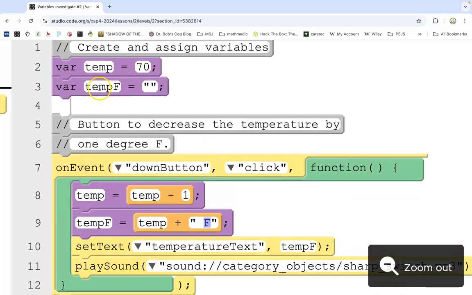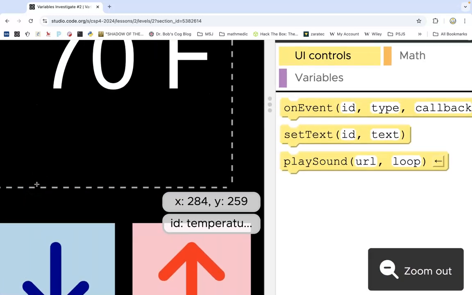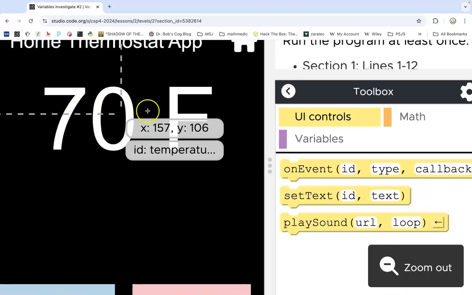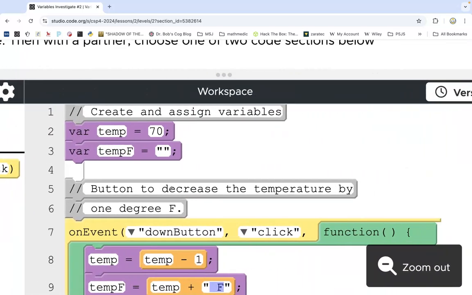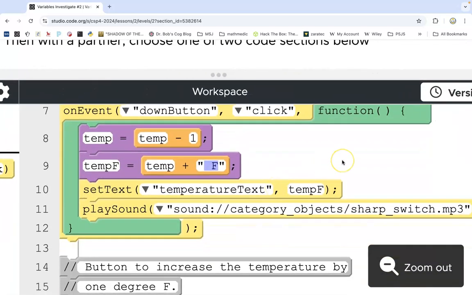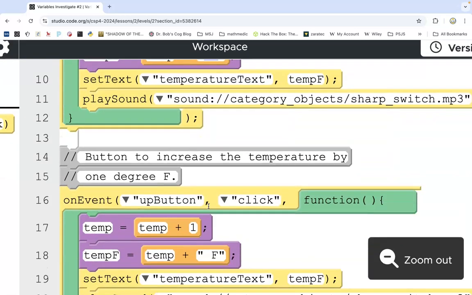So up here at the top, we set up this variable to be ready for a string or a sentence. And down here, we make it equal to the number concatenated with this symbol here, a space and an f. And that's where we have the space between the 0 and the f right here at the top. Now, we're setting the text of the temperature text to whatever temp F is. And then we're playing that little clicking sound as we go. The other button, the up button, does the same thing.